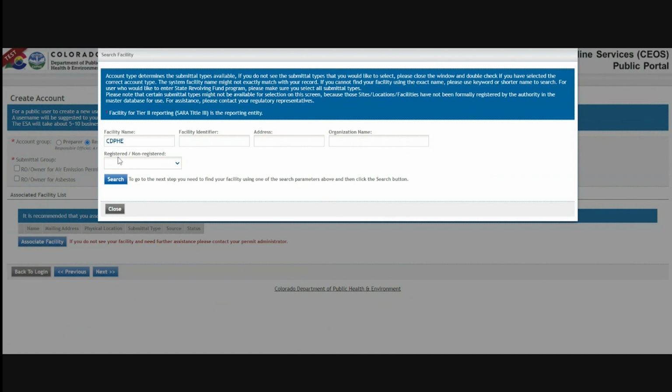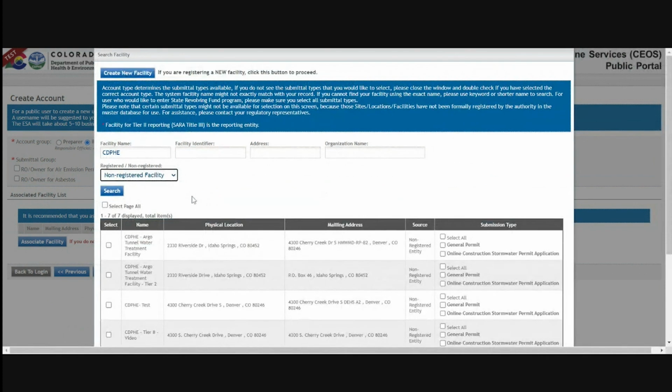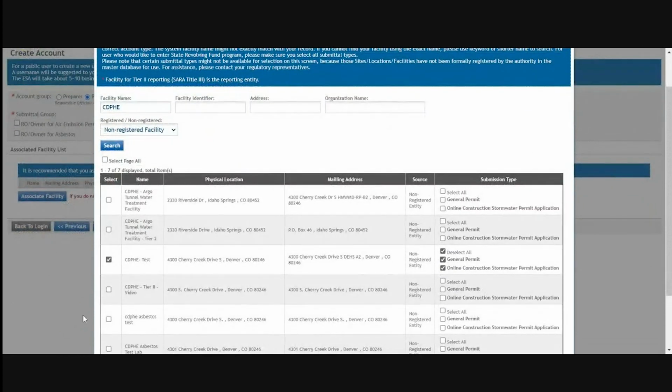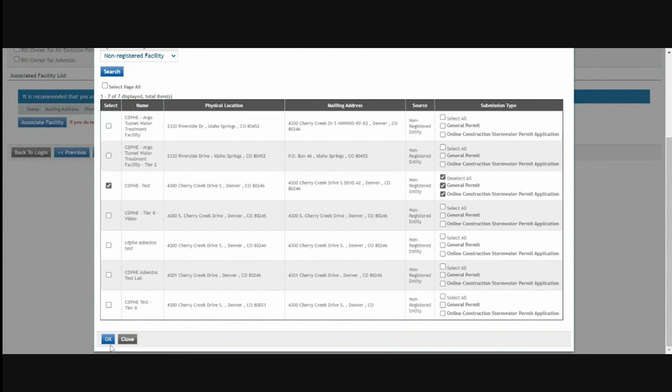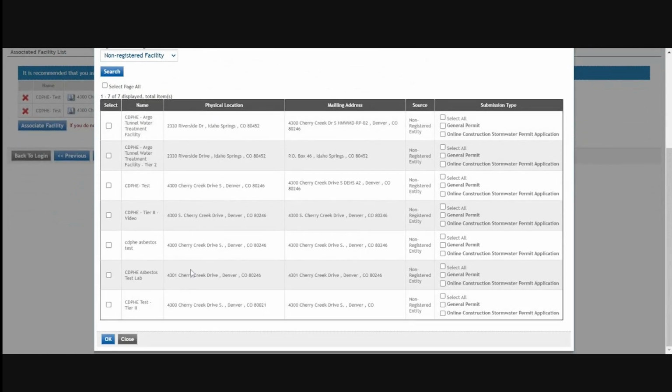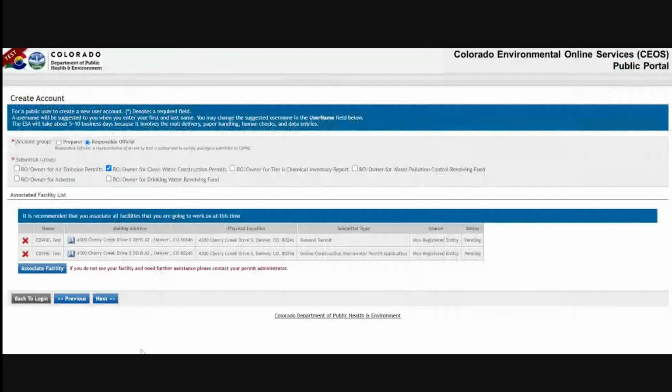And then in production, also leave this drop down for registered, non-registered blank. But for this demonstration, I have to search non-registered. And then once you find your facility, select the select column, as well as the type of submissions that you will be applying for at that facility. I went ahead and selected both in this case, and then click OK. You'll get a pop-up that that was accepted, and then you can close.